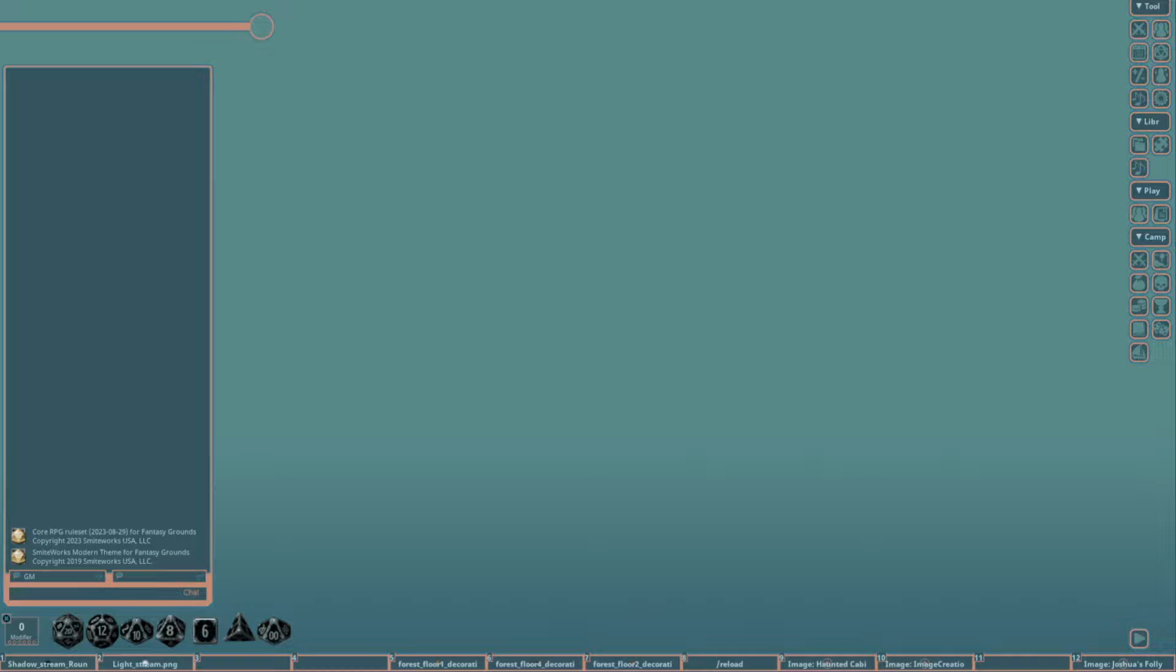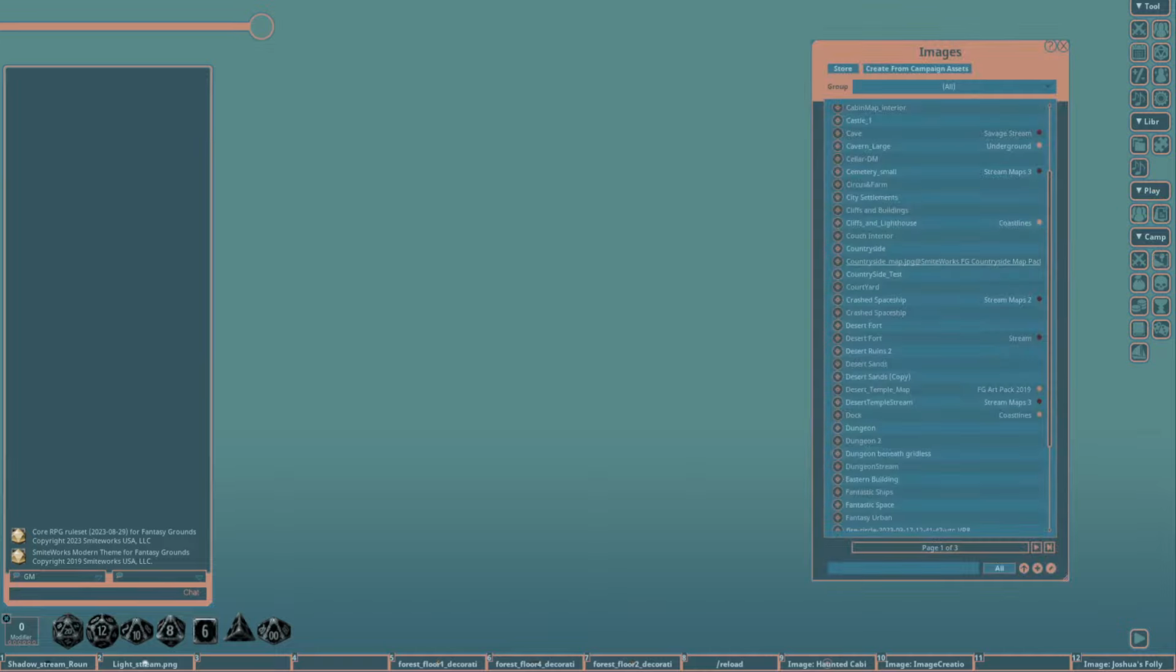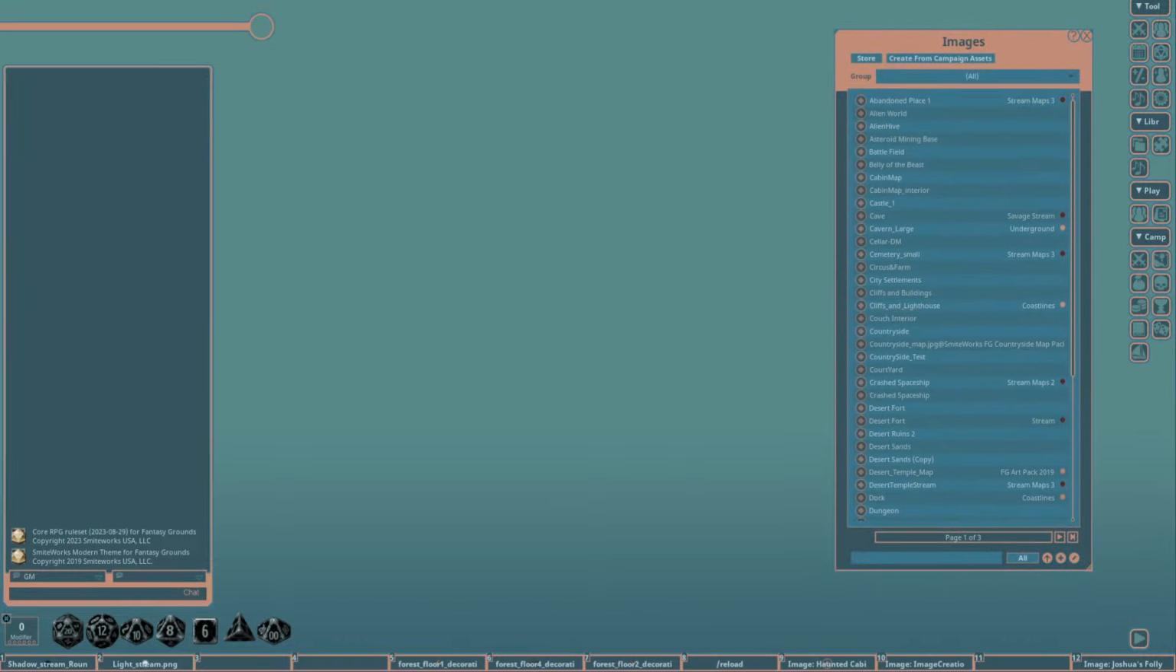So here we're going to be getting into a couple of different ways of creating some maps, and one of the things that I always kind of stress is that the system is very robust. There's many different ways to approach every kind of scenario, so there's no one right or wrong way to use the image creation system. It's very, very diverse. So let's just open up our images over here.